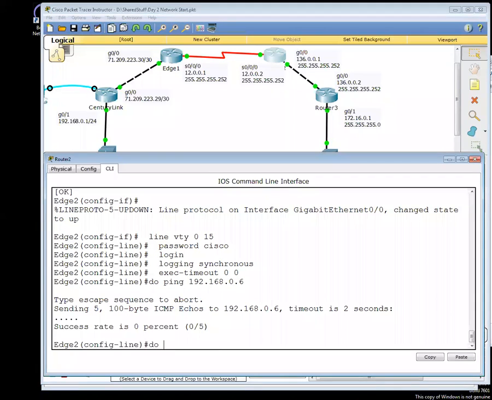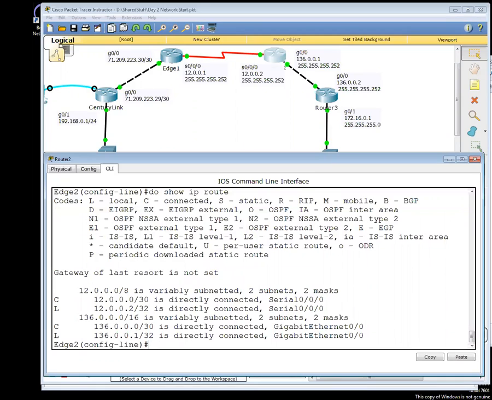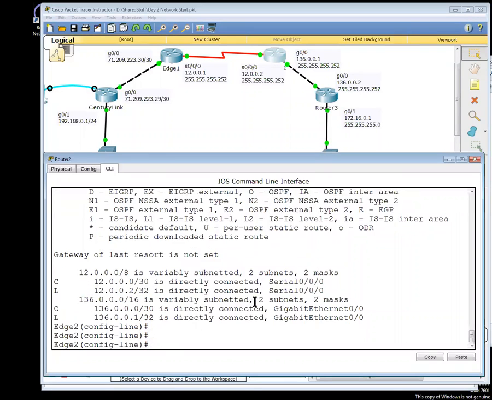Let's just verify. Do show IP route. We're going to see if the route exists. No, of course not. The only routes that do exist are the two directly connected interfaces. This one, 136.0.0 right there, and 12.0.0 right there. Those are directly connected. That's the first way a router learns a route.